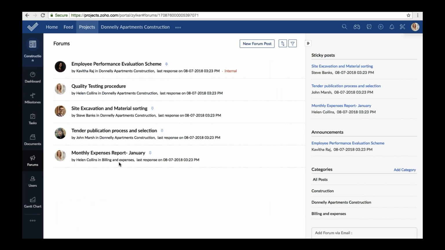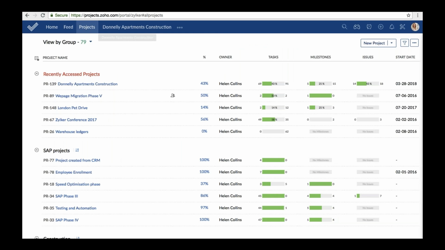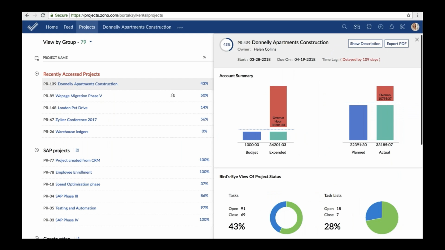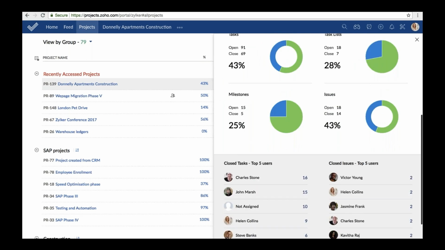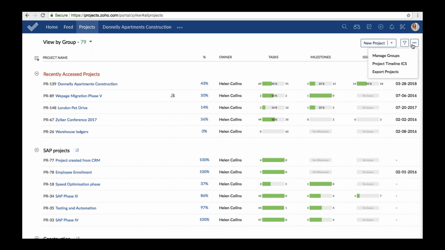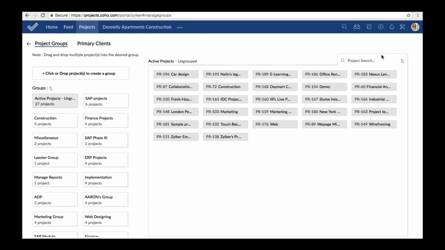Going back to your projects, now, when you click on the completion percentage of a project, this would give you a bird's eye view of your project in terms of budget, tasks, bugs, milestones, etc. And you can also export your projects and group similar projects together to make it easier to sort them.